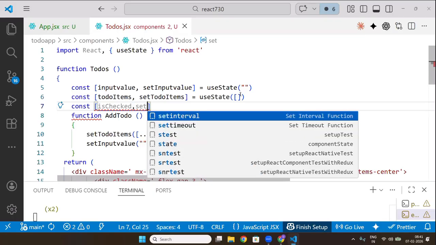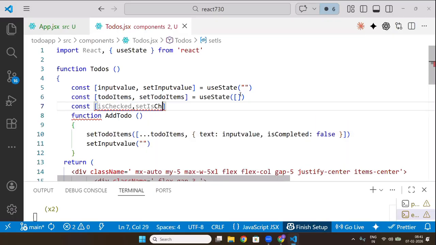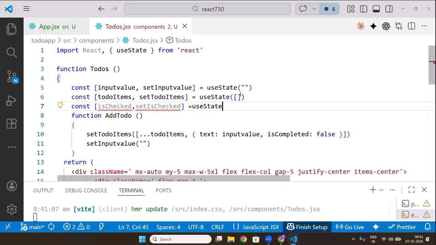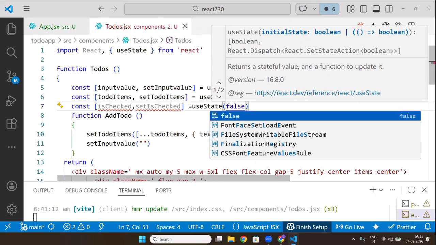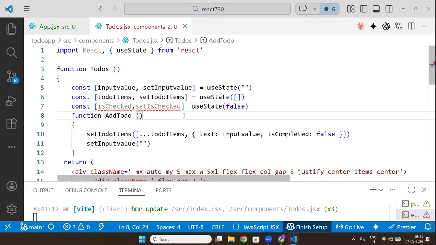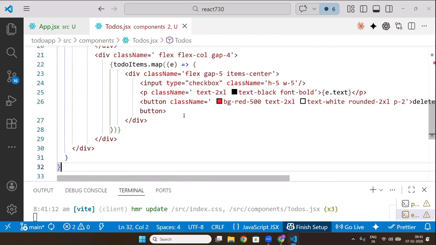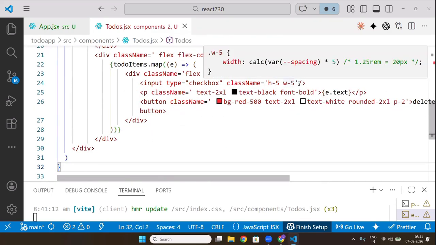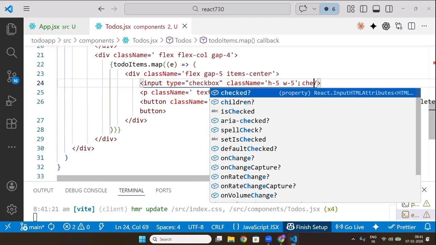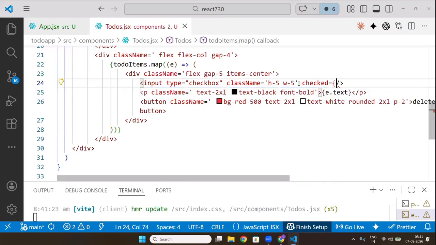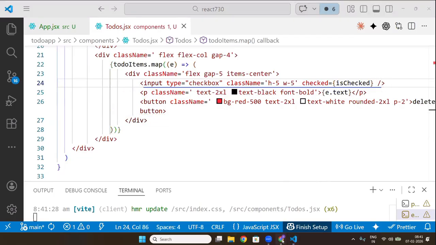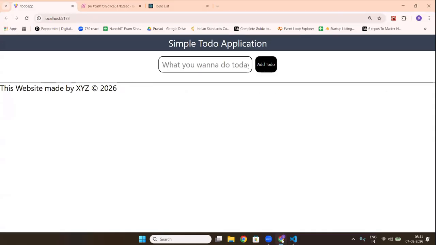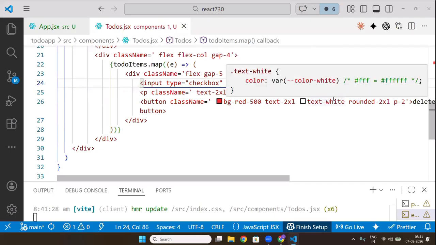Then I will write isChecked, setIsChecked equal to useState. Initially false. Is it checked, sir? No. Initially, so I will say checked is isChecked. By default, it is false. But if anyone changes it, it will be checked.